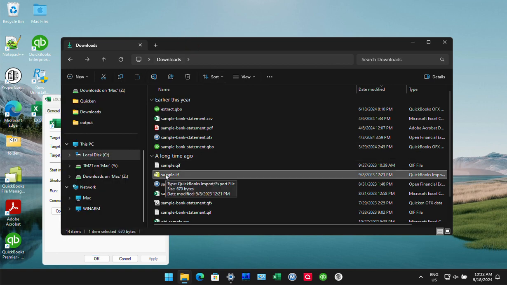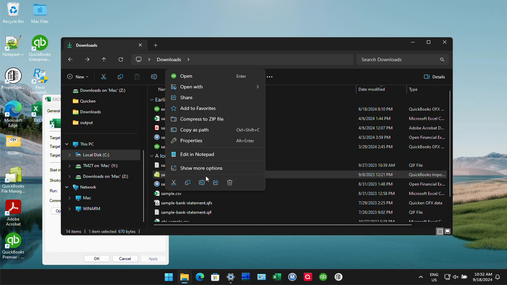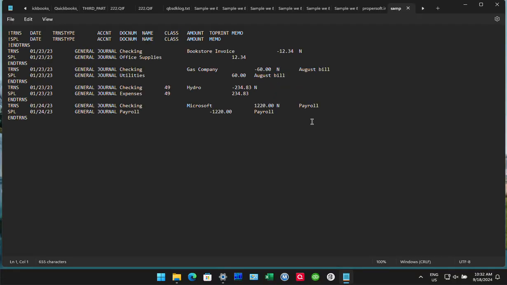So let's do that. We right click on the IIF file, then we go to open with, and here you have Notepad. If you want to open it in Notepad, you can already see what's going on, and if it's enough for you, then you're done. But many people like to have the Excel option.